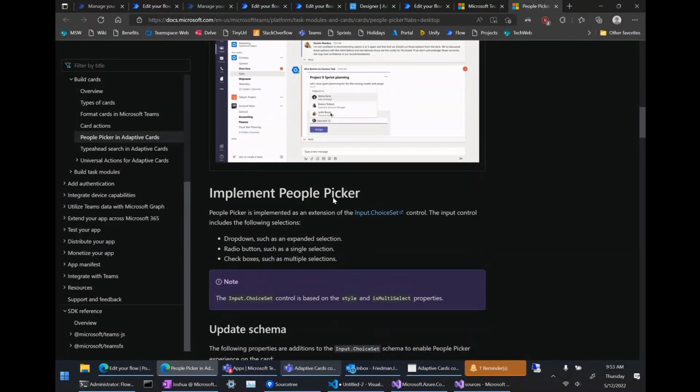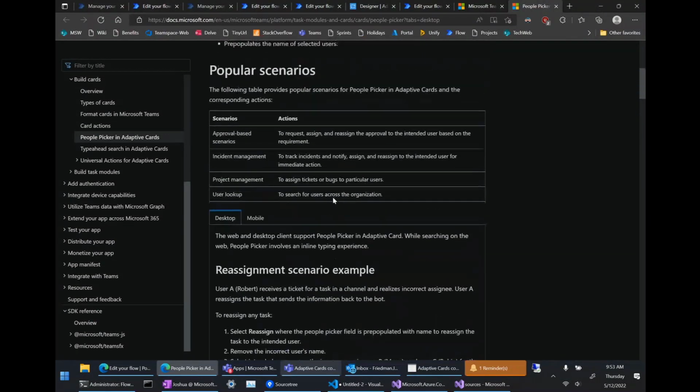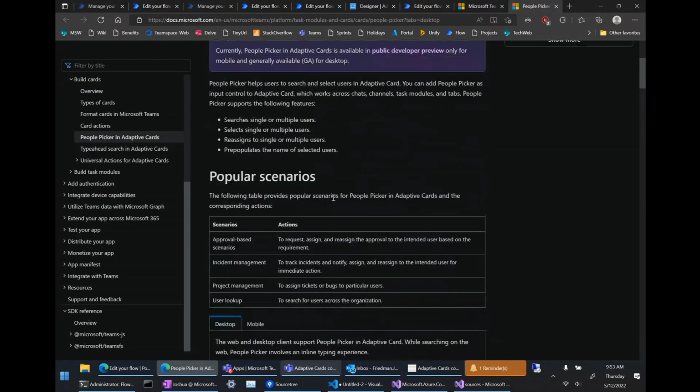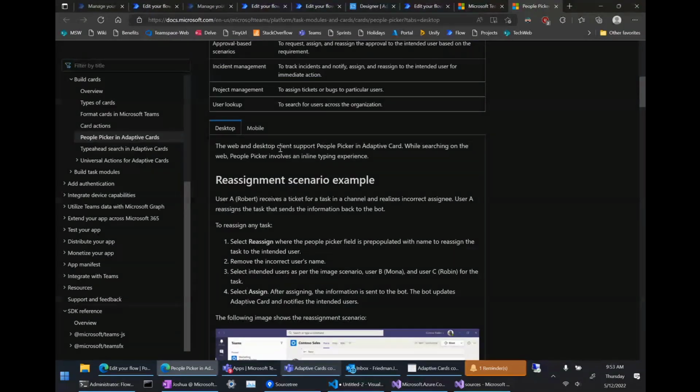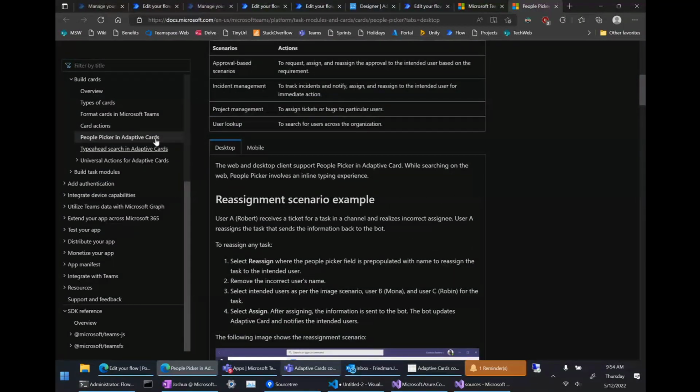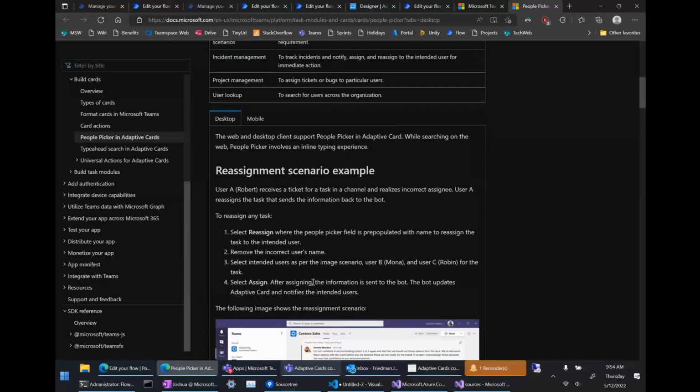Yeah, I think we support up to version 1.5, I want to say, of cards. I have to double check that, but I think it's 1.5. And we support People Picker. Yeah, if there's a channel picker that's part of this too, it should be supported as well.